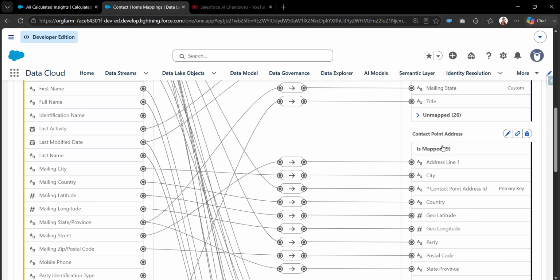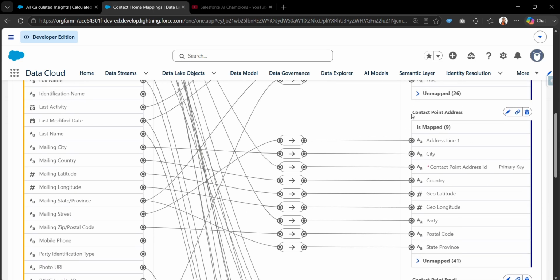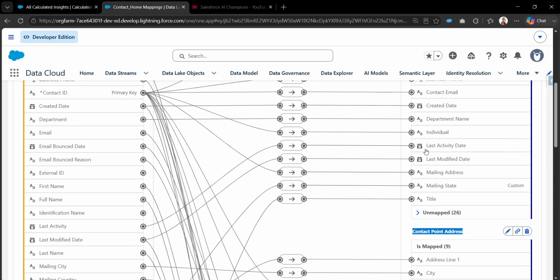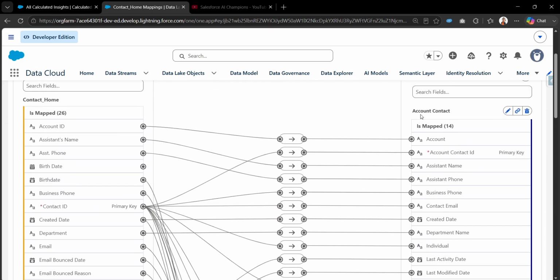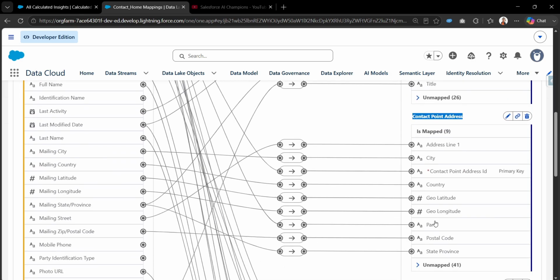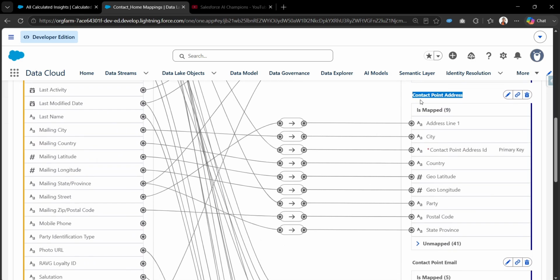For example, from the contact point address, we could get the address and mailing street information from another object. Also, you could get the same information by creating a new field in the account contact and mapping it with the contact home mailing state. We could get the same information from another object, contact point home. So in that specific case, we just need to use those joins in SQL, right?